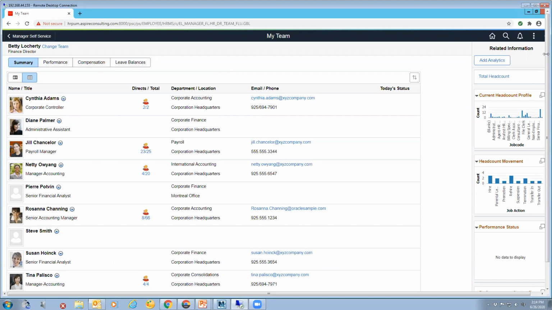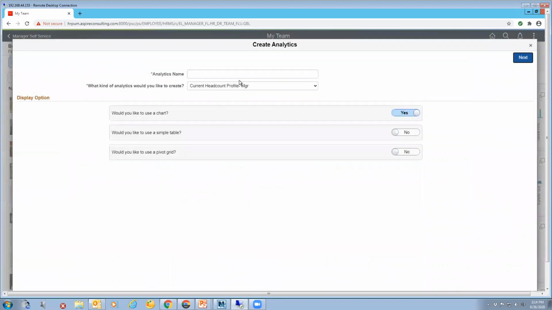So I talked about, again, analytics being over here on the right side of the pane. If I want to add a new analytic, I do have that ability. So I've got two to choose from. So I know that I have my current one that I have out there and I've saved is the current headcount. I want to use the headcount movement manager template. So I'm going to call this movement.